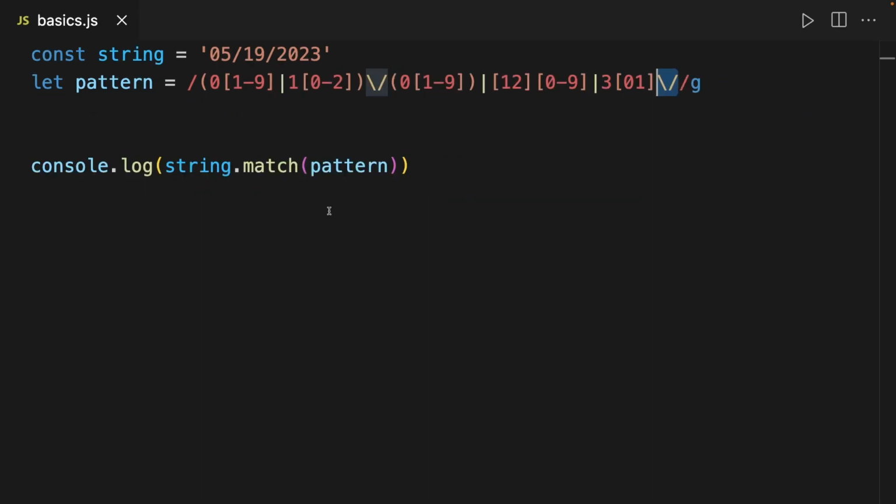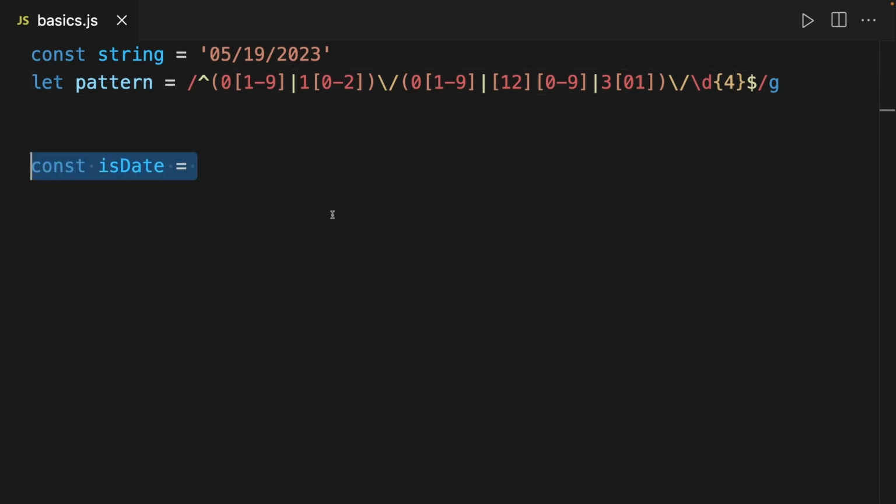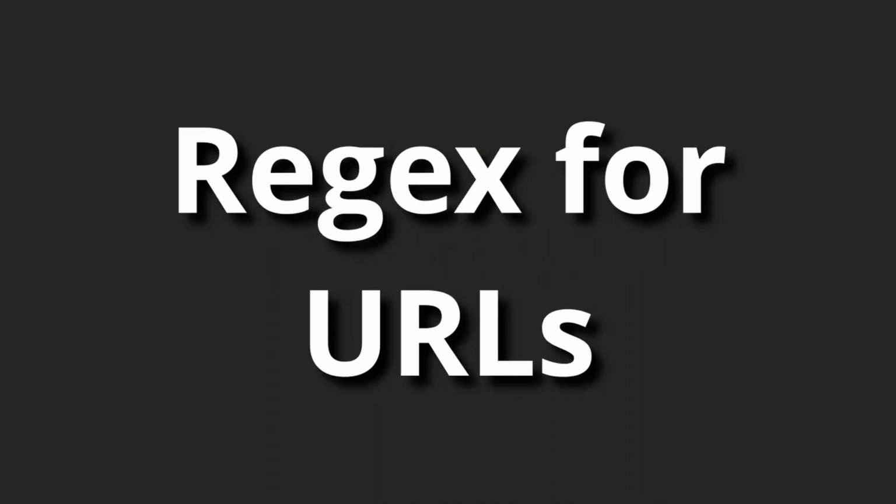Finally, we will cover years after the slash. A year can be any number of length 4. I actually made a little mistake. This closing parenthesis should be placed here. You can also use the caret quantifier to match months at the start of the string and the $ quantifier to match years. We will run this. So this Regex pattern has successfully matched the date. You can also do a test on this pattern and then do some stuff depending on whether a date is present or not.